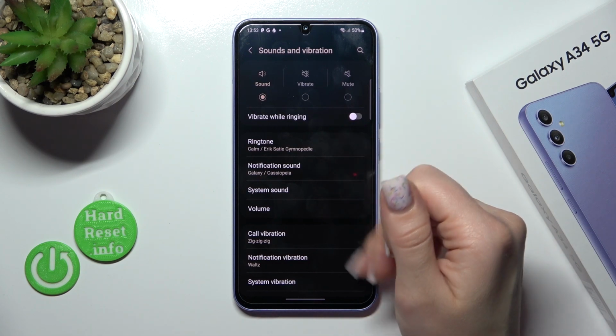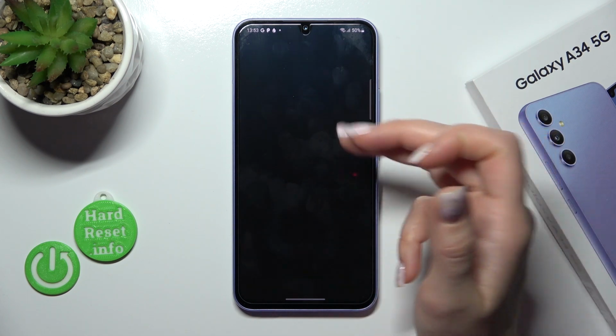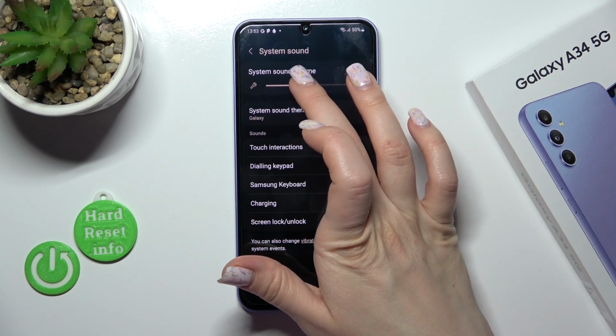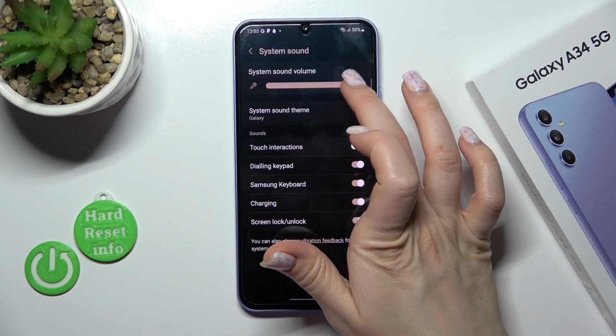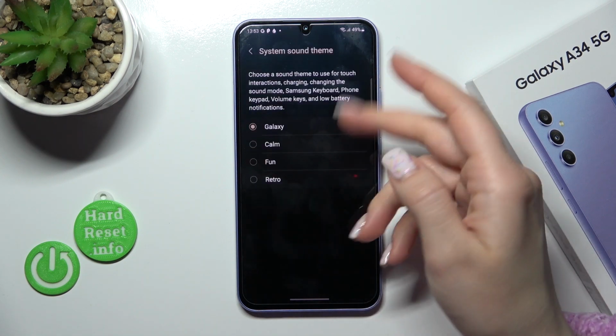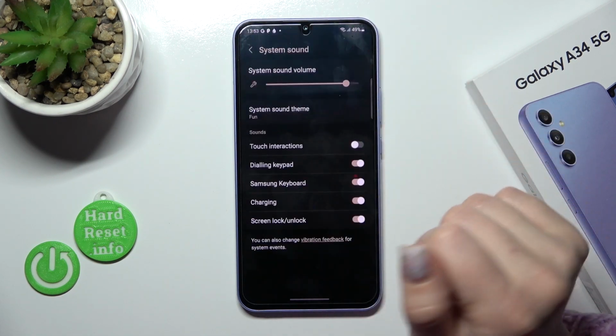To change the ringtone or notification sounds, just click here and select one from these available sounds. To change the system sound and volume, we should slide this panel to the left or to the right with our finger. Also, if you want to change the sound system, select one from these sounds.